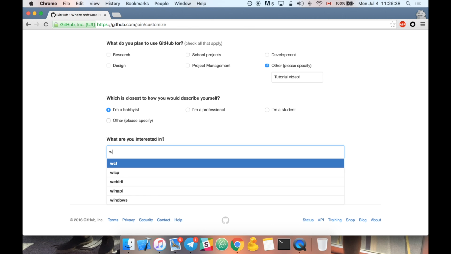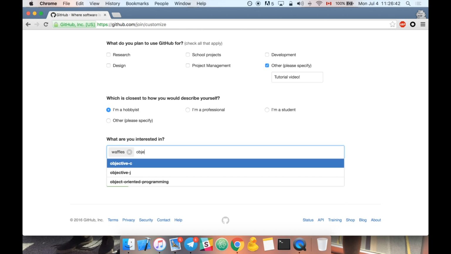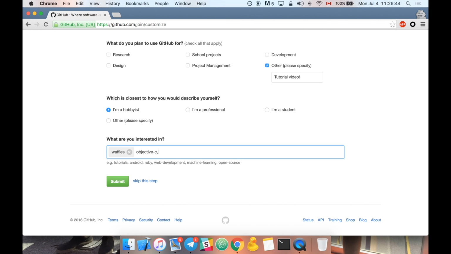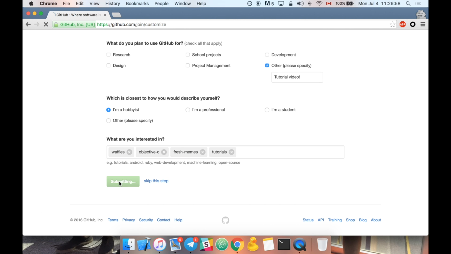Let's see. I'm digging waffles right now. I do like Objective-C. That's a good language. Like fresh memes, actually. Yeah, I'm down with tutorials, I think. And we'll just submit those for now.